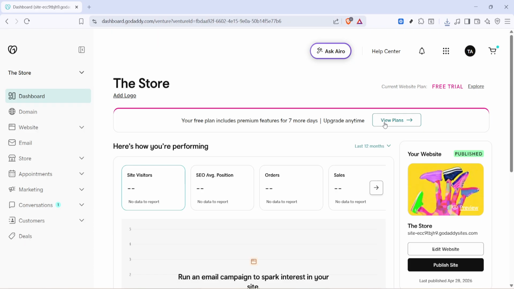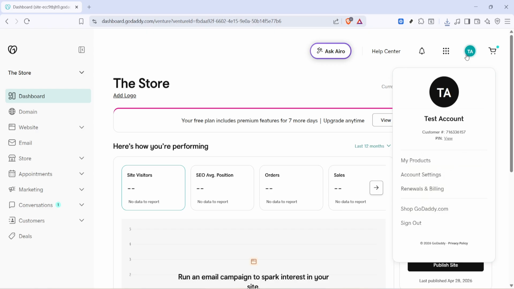First, sign into your GoDaddy account and head to your dashboard. In the top right corner, click the profile icon. This opens your account menu, which is the quickest path to your billing controls. From that menu, choose Renewals and Billing.